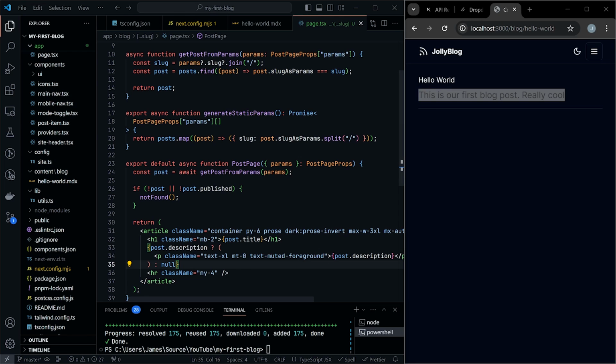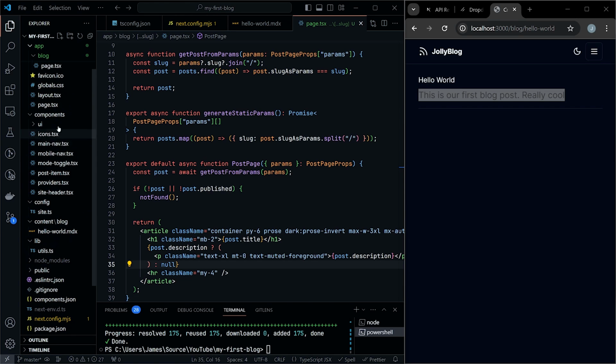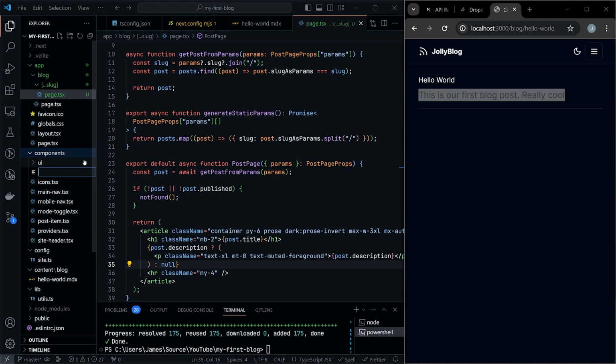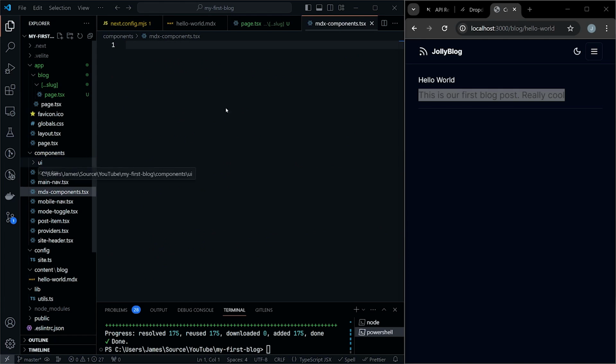Now we need to pull through the MDX content. Now this is where it gets a little bit difficult. What we're going to first do is we're going to go to components. We're going to do new file, and we're going to do mdx-components.tsx.